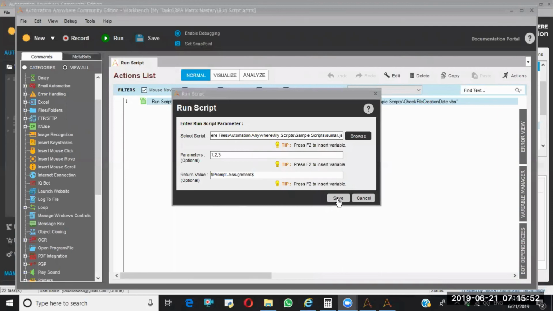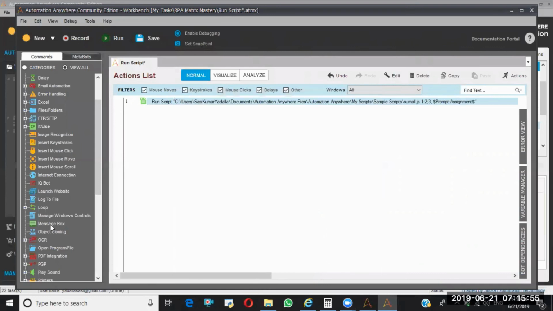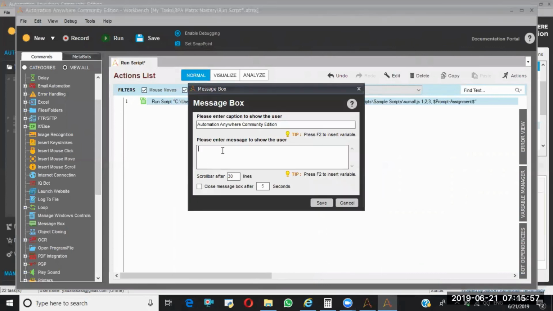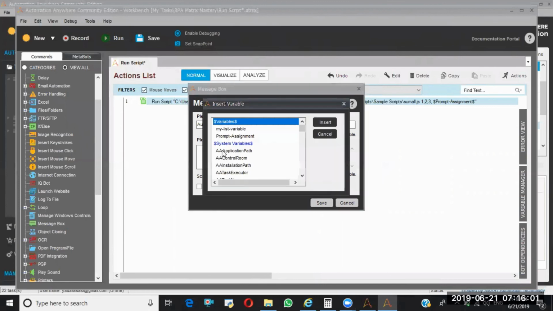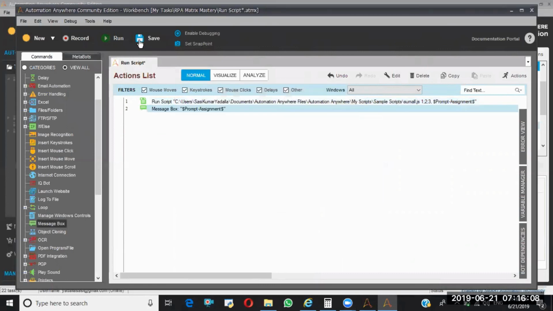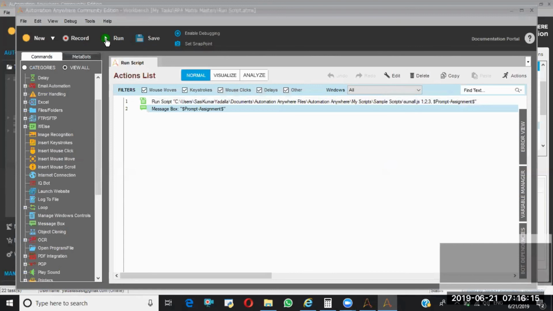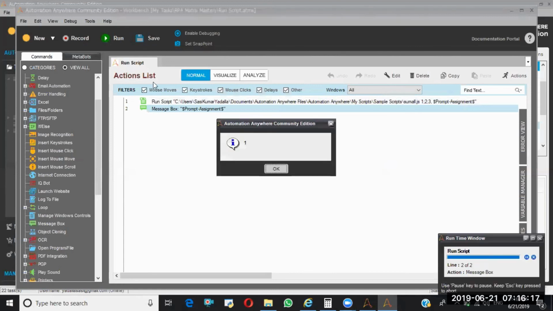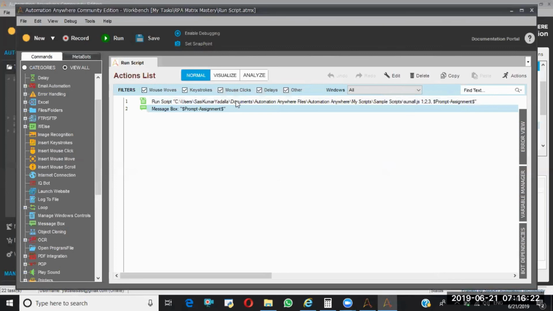So I'm saving this. Now let me put in the message box, F2 prompt assignment. Save, run from this step. Why hasn't it performed the sum operation? Let me check one more time.